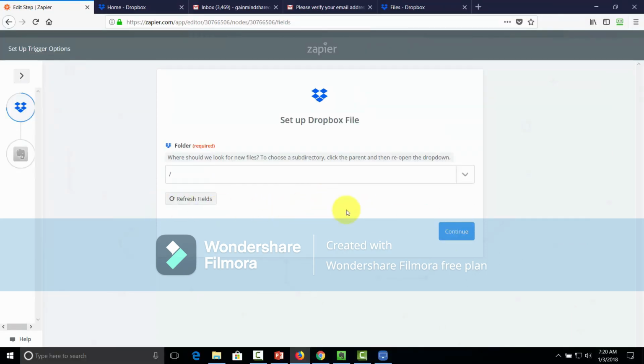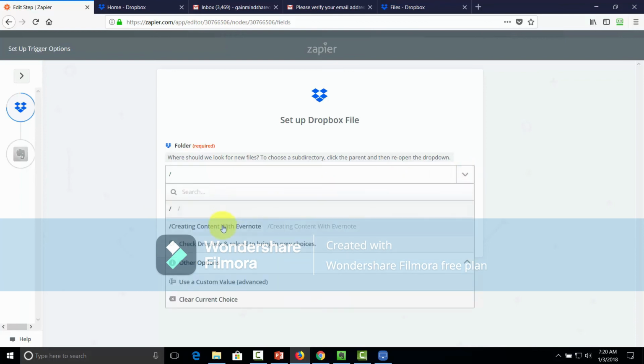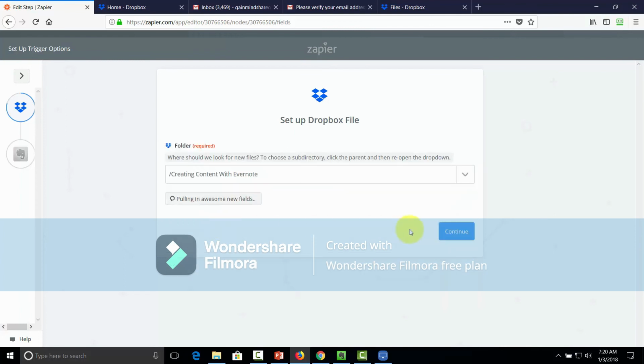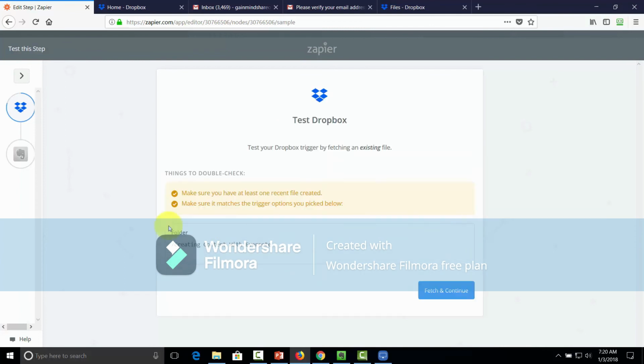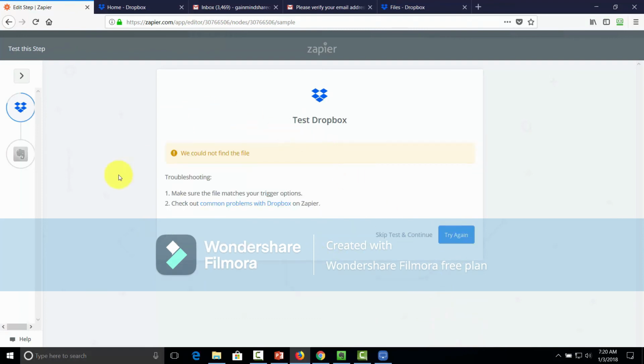We will actually choose a folder in Dropbox. And here's our folder, Creating Content with Evernote. Then we're going to click Continue. We're going to do a test through Zapier. And you'll notice that Zapier says that we did not have a file, so we're going to have to go ahead and place a file there.